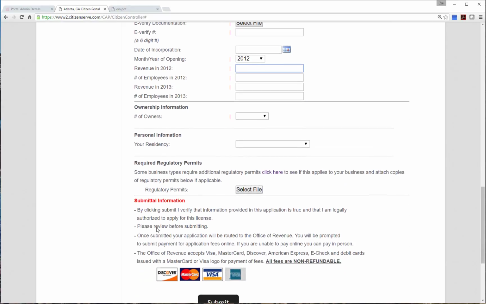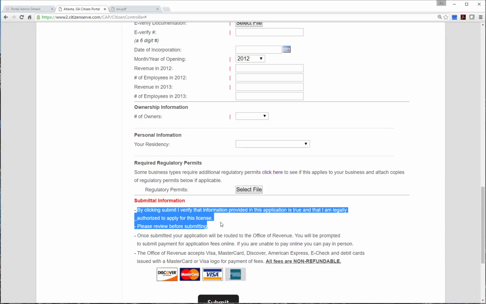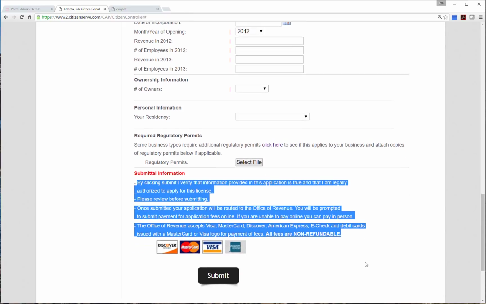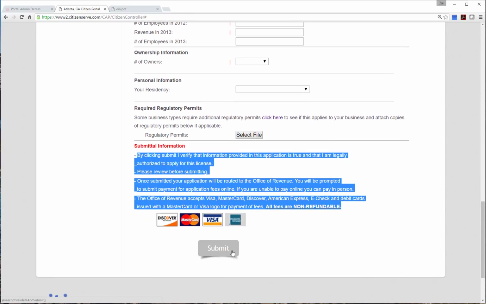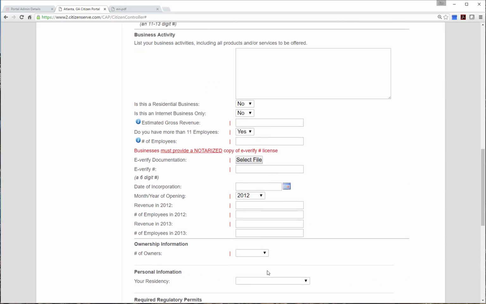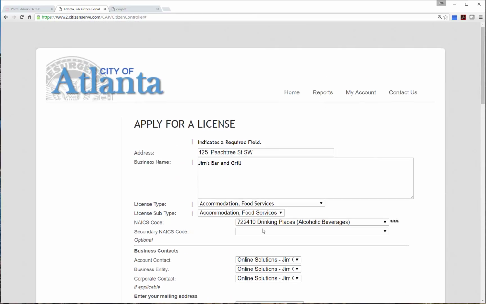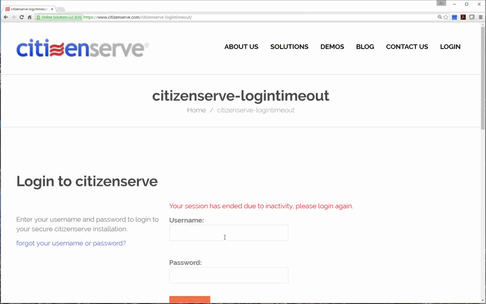And then we've got some submittal custom fields here that collect information, and we can click submit, and of course on the new CitizenServe portal you can save your application for later. So this is what we consider to be the citizen side of the application, and we're going to log off here and jump in and take a look at the staff side and how some of this stuff is configured.